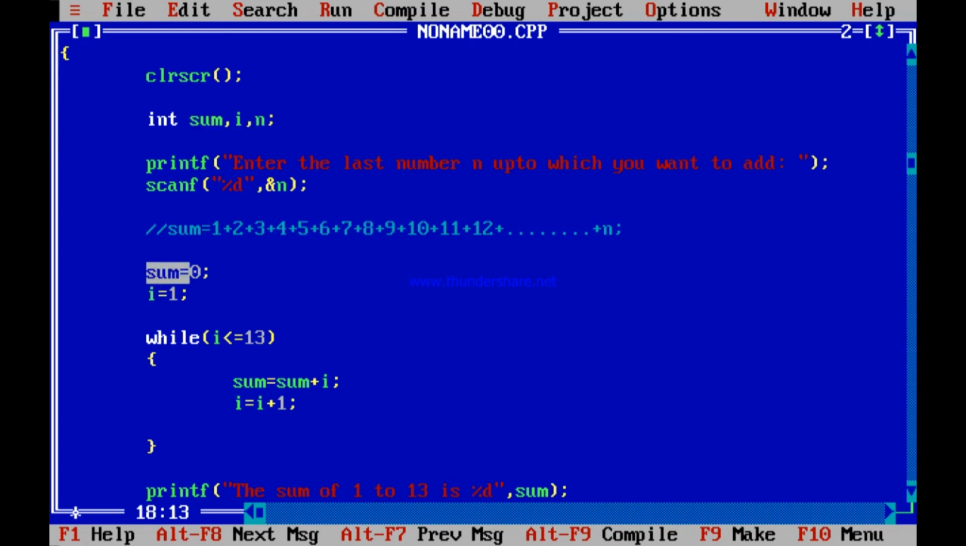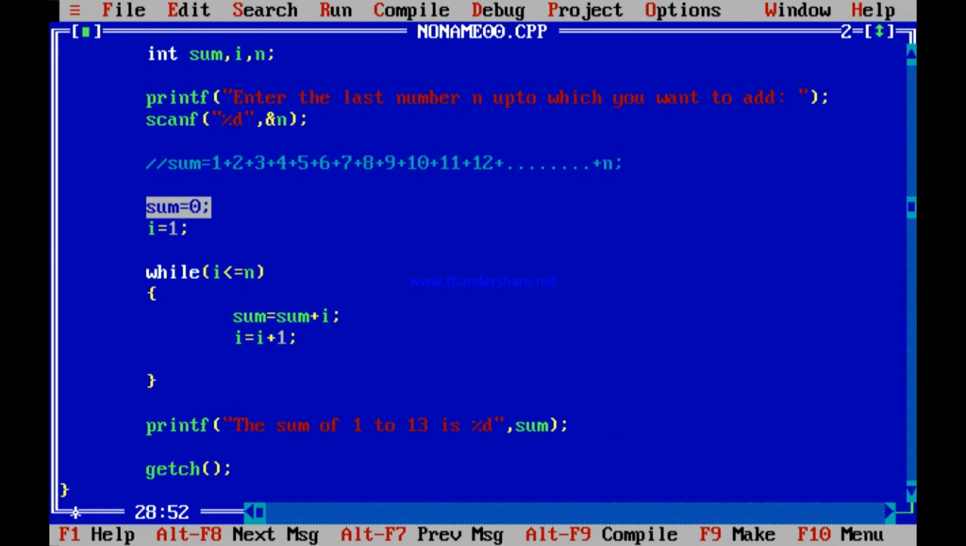This i should start from 1 itself, because this is the i, and how long should this continue? I think you understand. This should continue till that number n, the number the user enters. So this printf, 1 to 13, is no more 1 to 13, it is 1 to n.